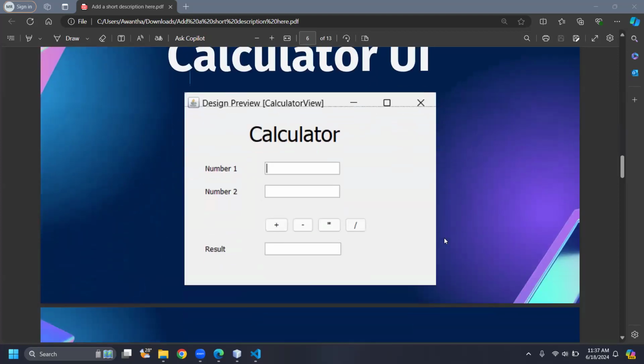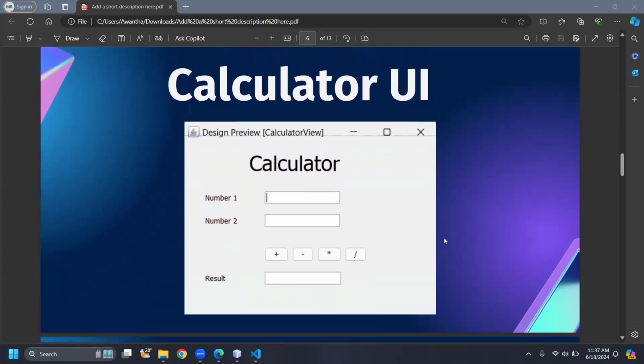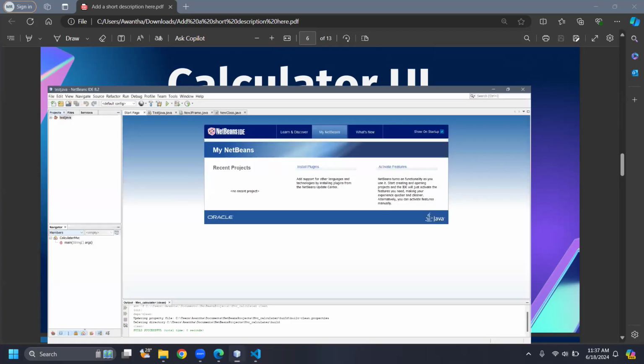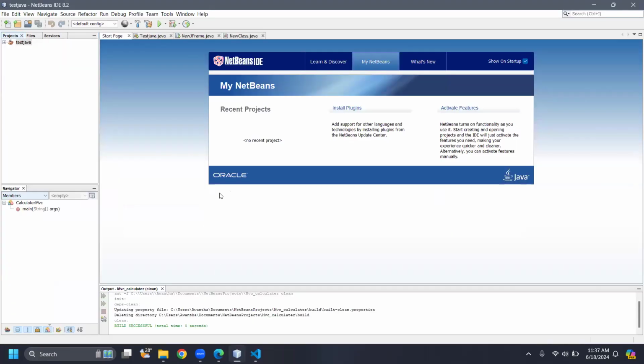Now I show how to develop a Java software application using the MVC design pattern. Here I take a basic calculator as an example, because it's most helpful for understanding how to manage data in the MVC pattern. Okay, we start our calculator design. Please open your NetBeans application and follow my steps.